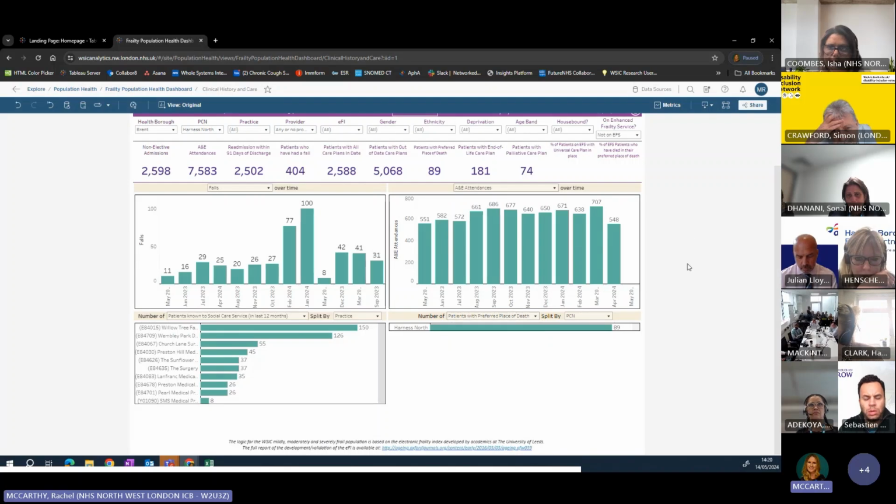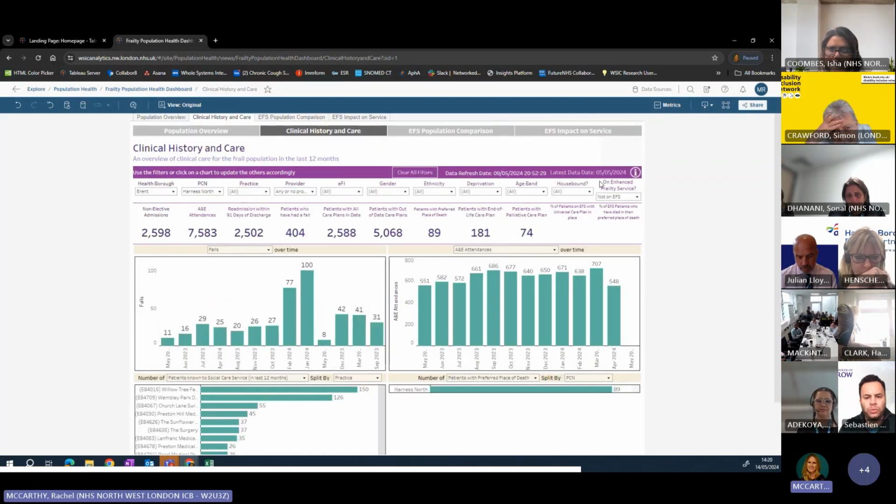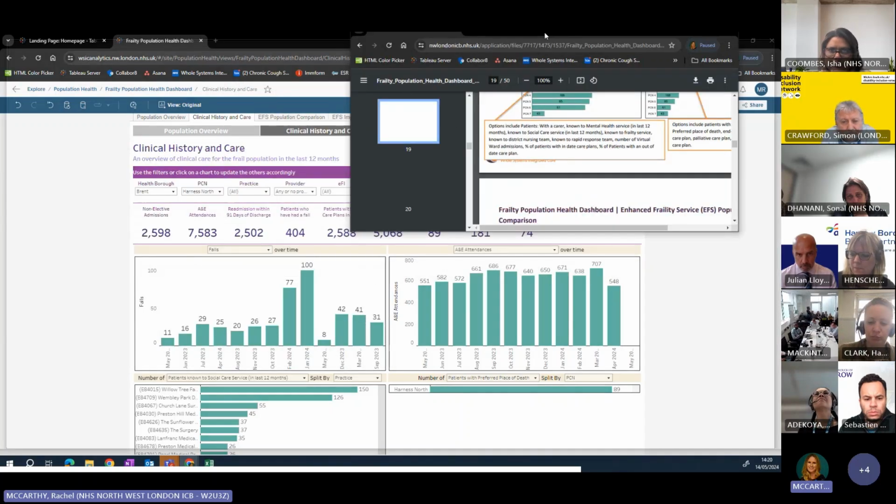So they're the 2 dashboards that currently are receiving data. We do have 2 more dashboards. We've got the EFS population comparison and the EFS impact on service, which at the moment aren't receiving any data into them, but I'm going to pull across a screenshot of what that will look like. Just to move this over into my screen.